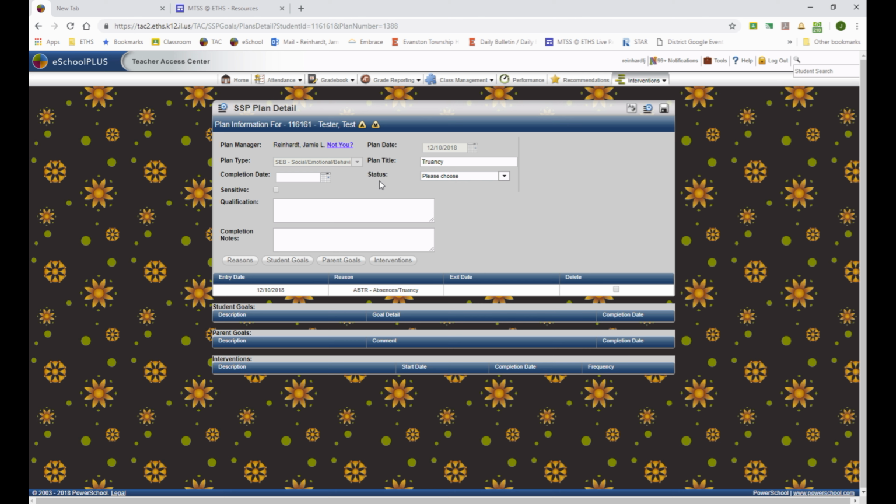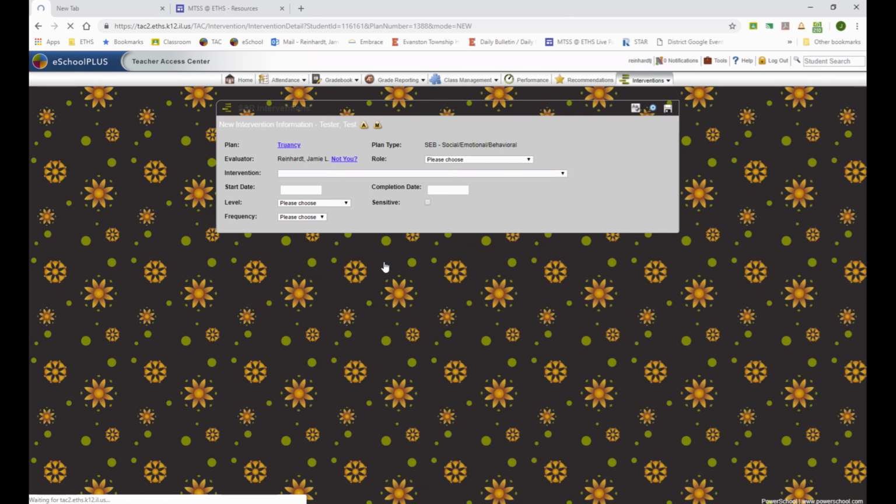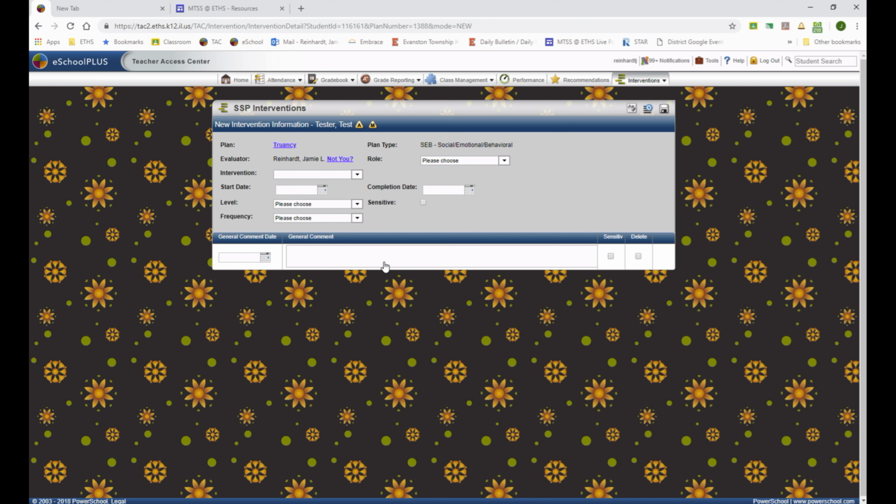Once you have populated the required 3 fields, please click Interventions to access the next set of required information, SSP Interventions. In the SSP Intervention screen, the following fields are required: intervention, start date, and frequency. While role is not a required field, please choose your role from the available drop-down menu. If you have more than one role in the drop-down, please select the role most relevant to the plan you are creating.